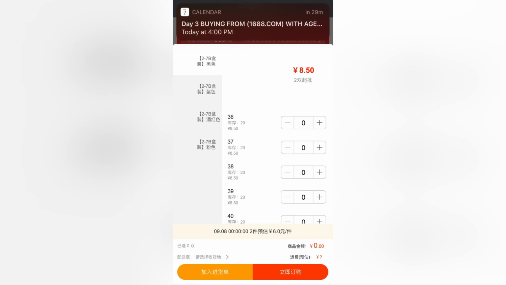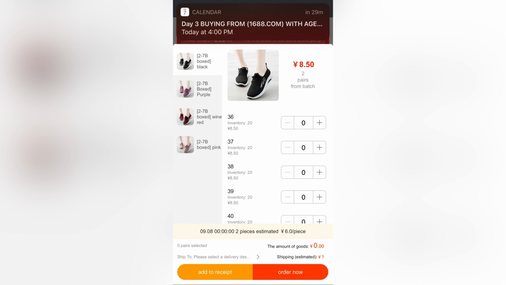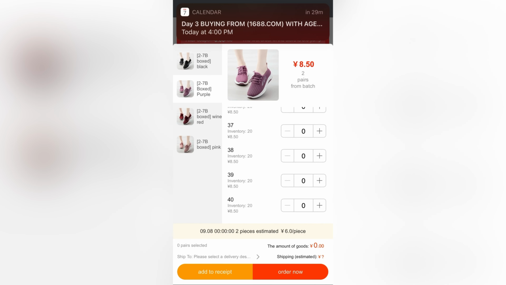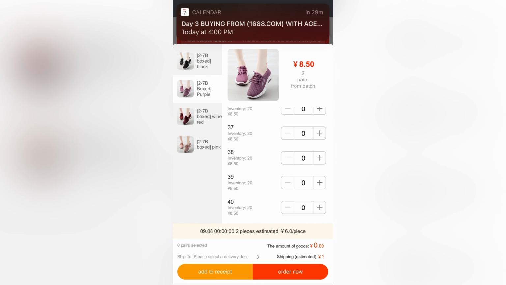Click on it. We have black, we have purple, we have red, and we have pink. Okay, so let's now take as an example, let's say maybe I want to buy purple and I want to buy size 40 of the purple.